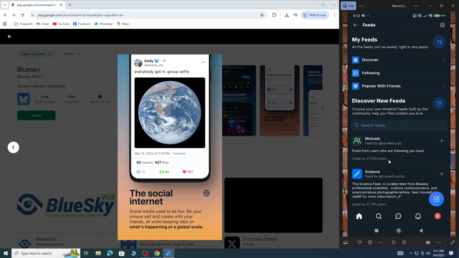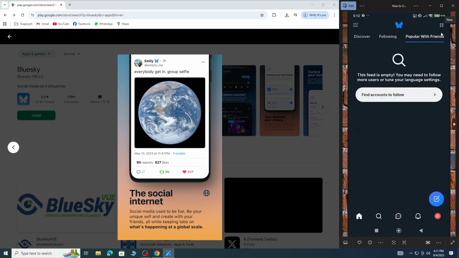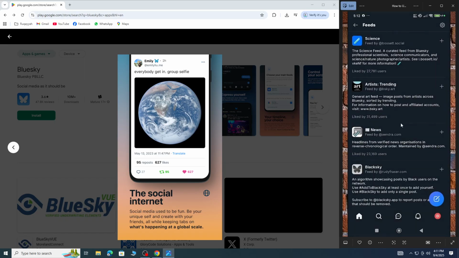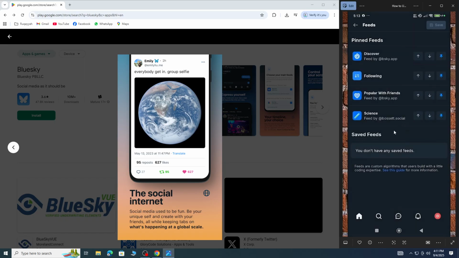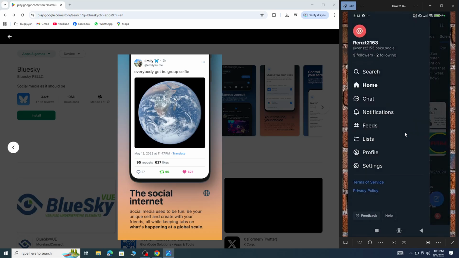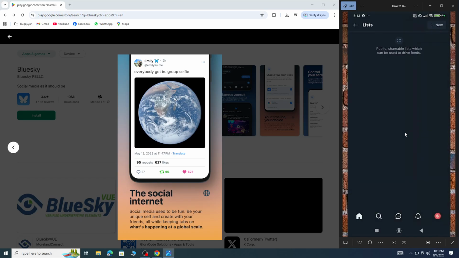Bluesky lets you organize feeds. Tap the hashtag or feed icon. Then choose discovery, following, or popular with friends. You can add new feeds, like science, by clicking the plus icon. To remove or reorder feeds, tap the gear or pin icons. This helps you see content you care about first. You can also create lists to organize accounts.